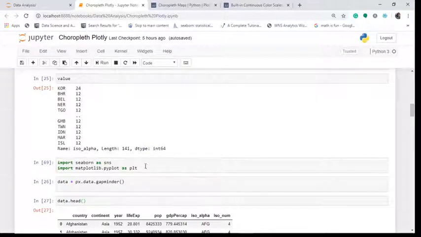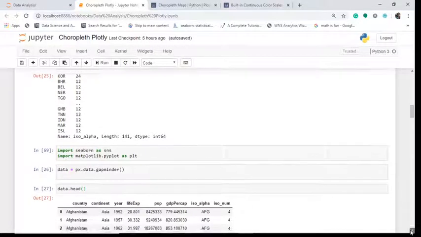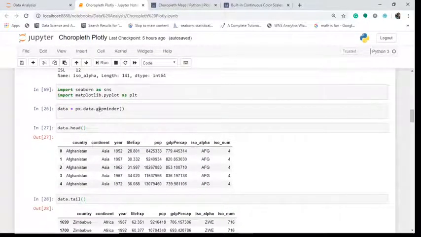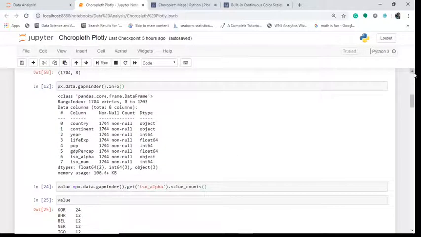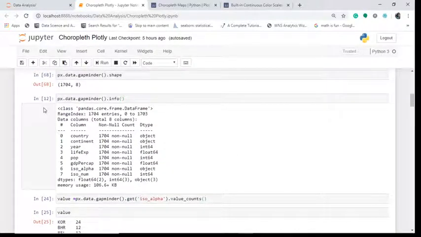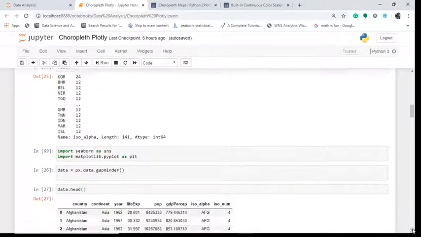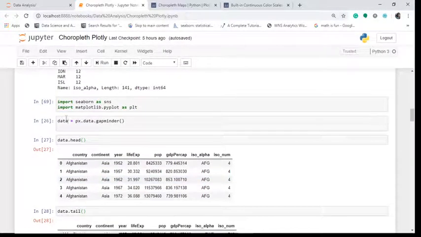Next, I wanted to show you one more thing before I show you seaborn and matplotlib plotting. You can store the data of px.data.gapminder in data, so that we don't have to write this entire code again and again, just like we did here. Again and again we were writing this. So I store it in an object called data, so that my typing work reduces.